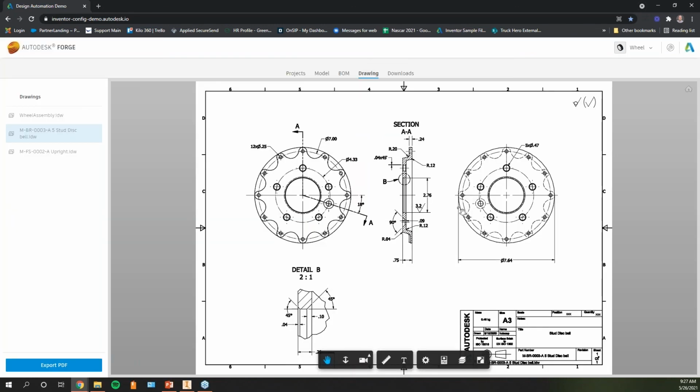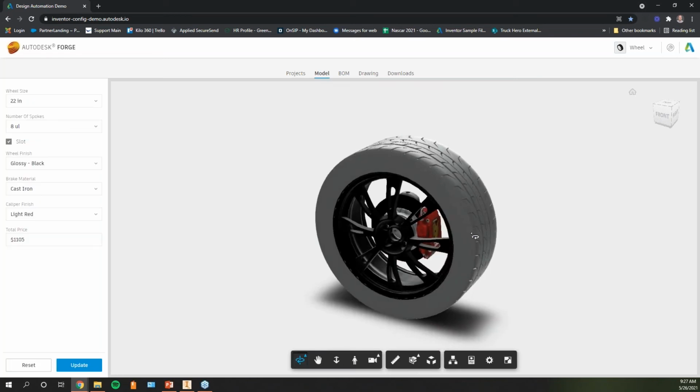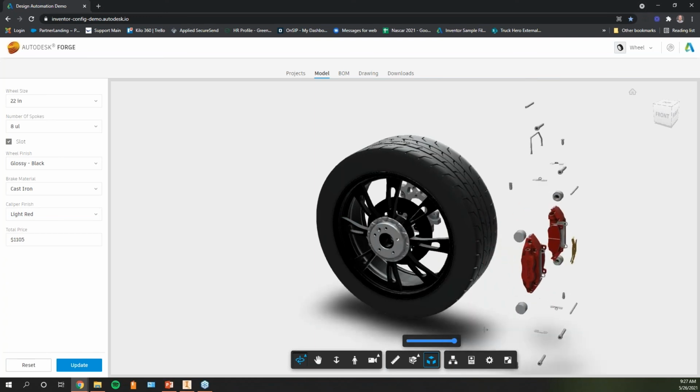All right, so there's that drawing, just the stud disc. As I mentioned, measuring from point A to point B here. Delete measuring tool. Could explode it if you wanted to. There's a little slider bar here to, in this case, explode that wheel out.